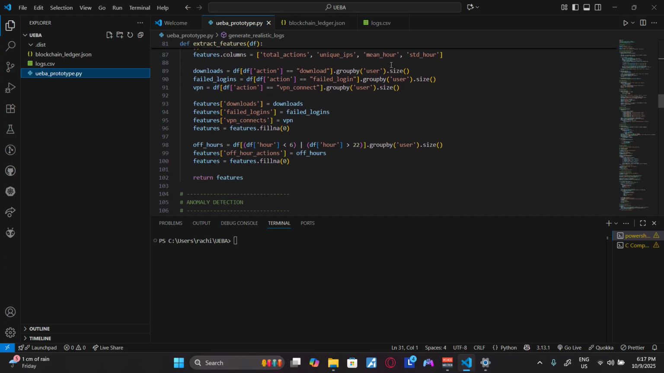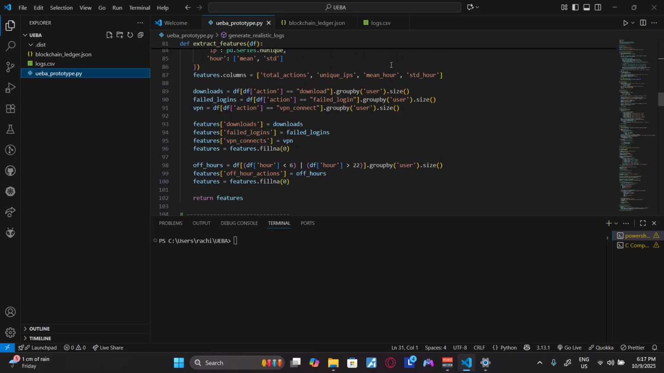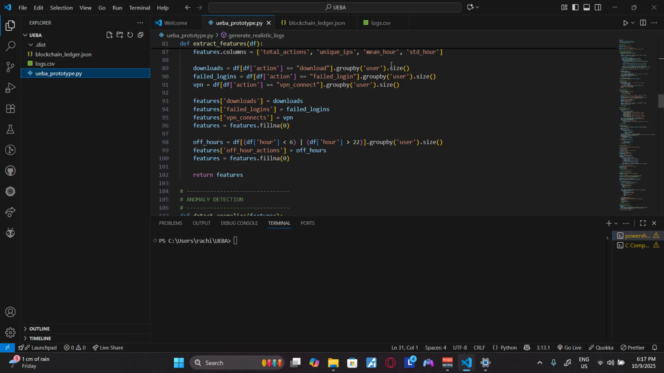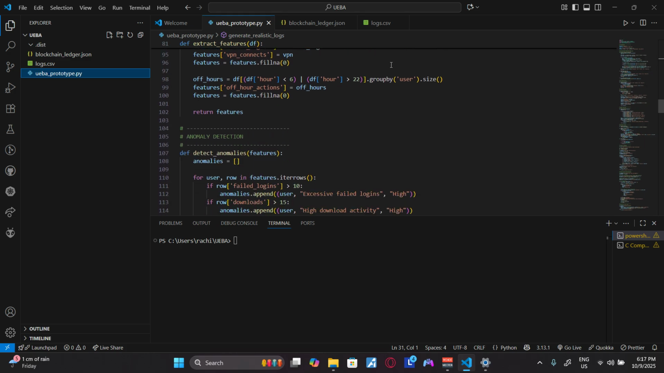The additional derived features are for any additional issues that could occur, which is mostly VPN connects, failed login attempts, and downloads. VPN connects are usually a huge red flag.